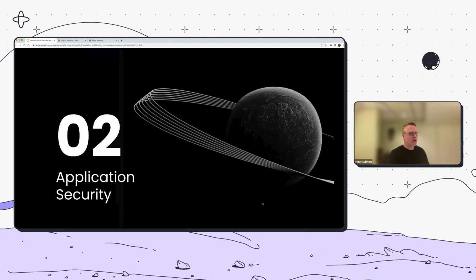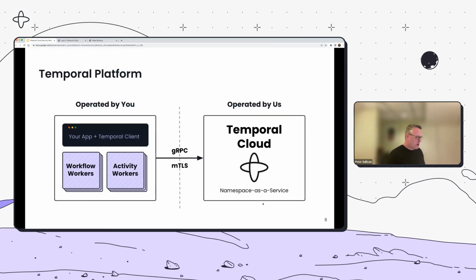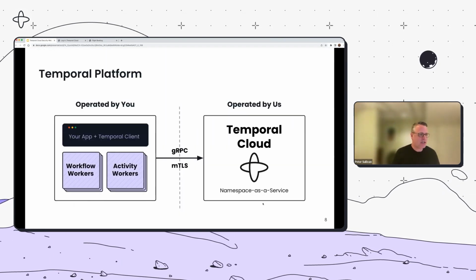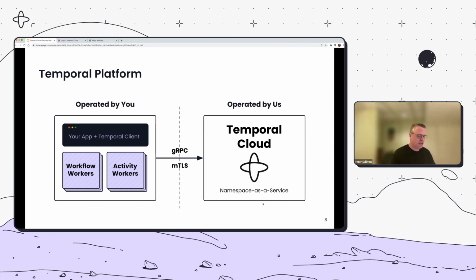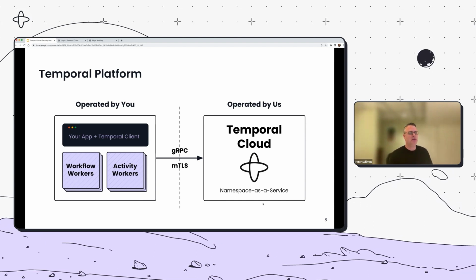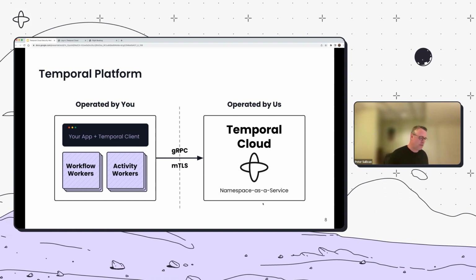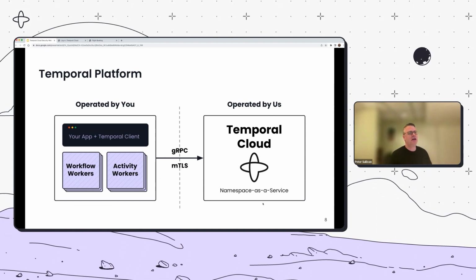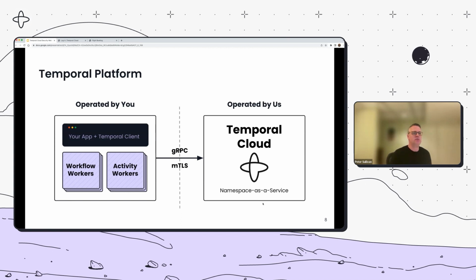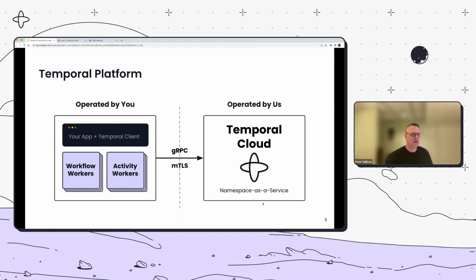All right, next we'll talk about application security. Before diving into what the application clients are and the different varieties of them for Temporal, it's important to understand at a high level the components of your Temporal implementation that are owned and operated by you versus what is owned and operated by us.